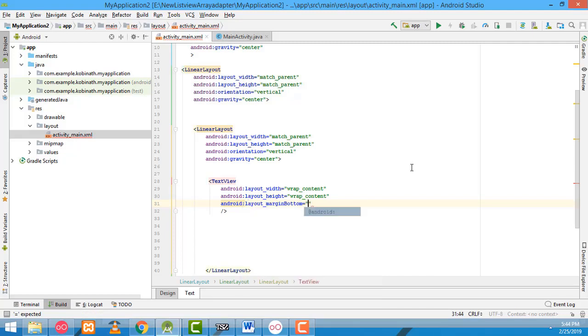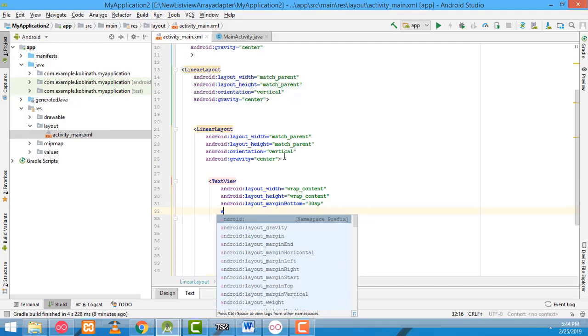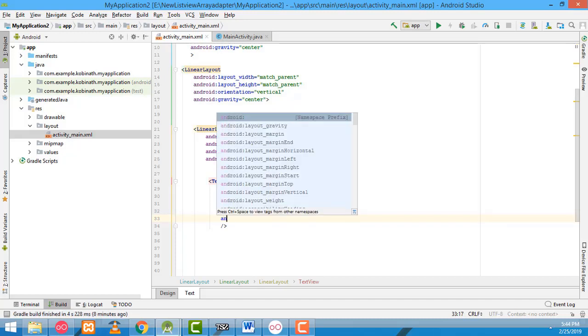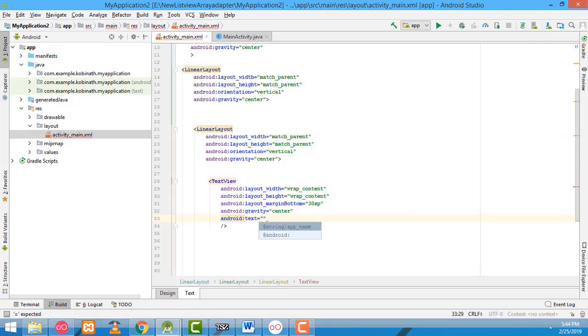Here, give the size as 30, right? After that you have to set Android gravity, the same thing, rather than writing it again, Ctrl C to copy and paste it here. Center. After that I am going to write the title. So Android text, here I am going to use a string. Here I am going to write the title as EMP title. Right.